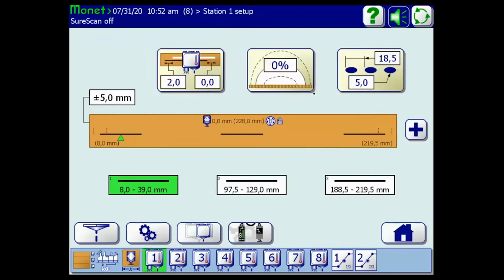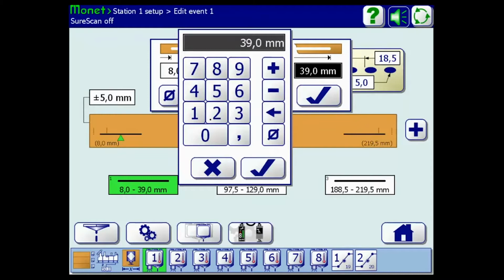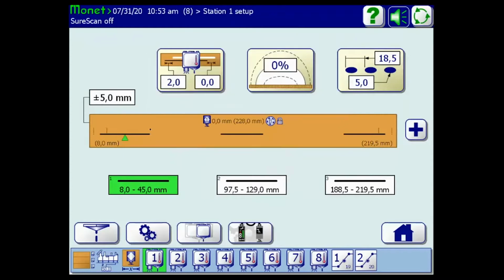All right. Same applies to the back end of the event. I could open up the event box. Obviously, the first value here, this first window, represents the event start from the lead edge. That's what this graphic is trying to show you. And then the last box here is where my event ends in reference to the lead edge of the panel. So if I wanted to make it a little longer, it was at 39. If I changed it to 45, now you can see my glue event's a little bit longer. And I changed it here as well.